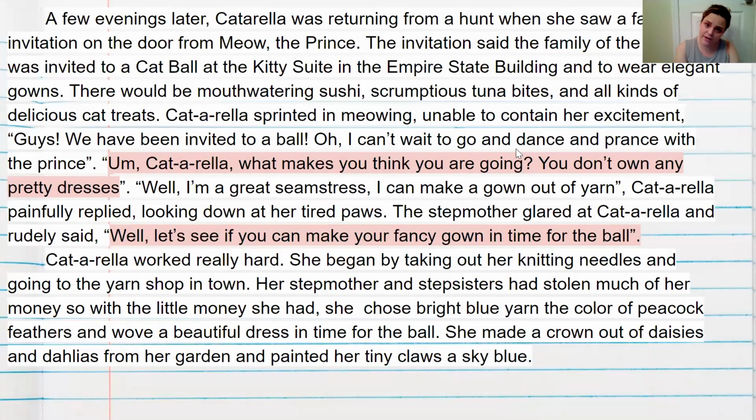A few evenings later, Catarella was returning from a hunt when she saw a fancy invitation on the door from Meow the Prince. The invitation said the family of the house was invited to a cat ball at the Kitty Suite in the Empire State Building and to wear elegant gowns. There would be mouth-watering sushi, scrumptious tuna bites, and all kinds of delicious cat treats. Catarella sprinted in meowing, unable to contain her excitement.